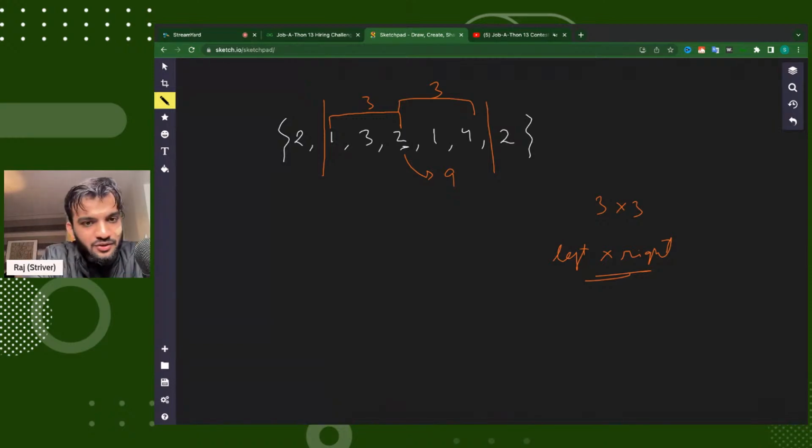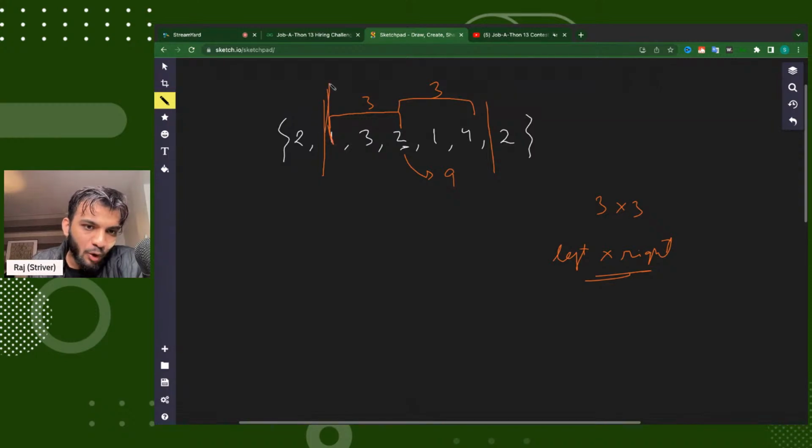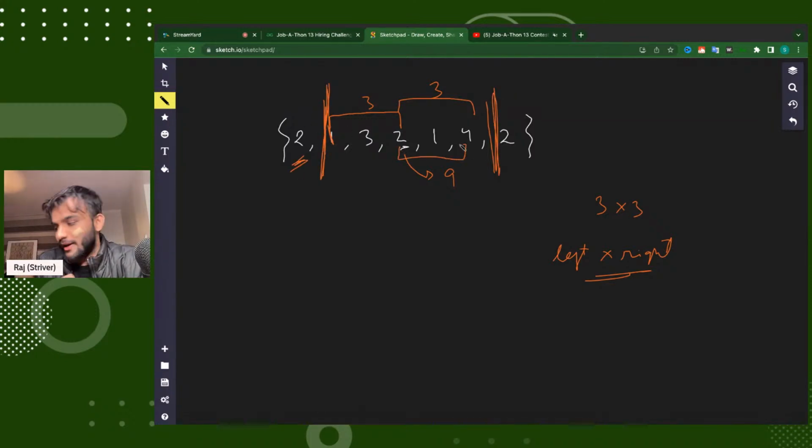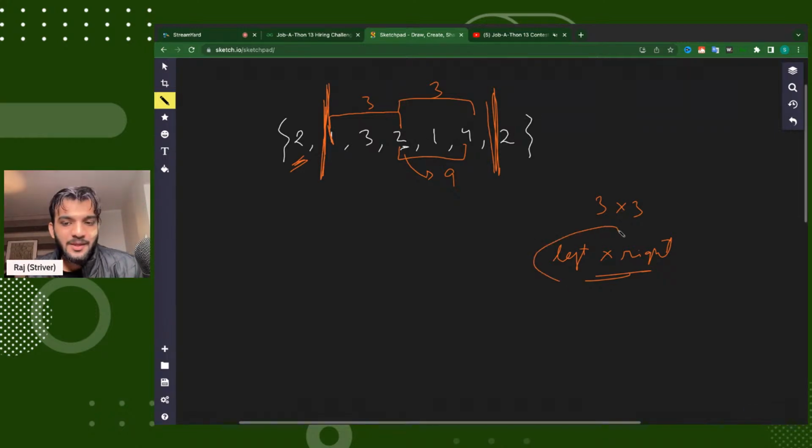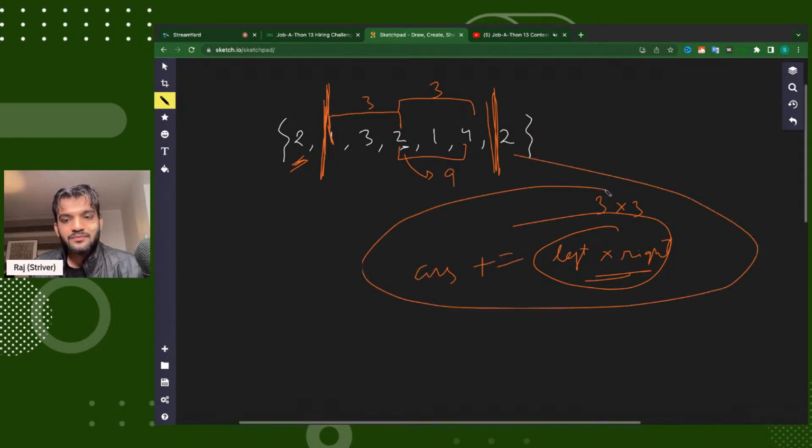So has everyone understood? If I can figure out the border right after the 2 and this one, how many elements are on the right? How many are on the left? And if I multiply them, that will be added to the answer.